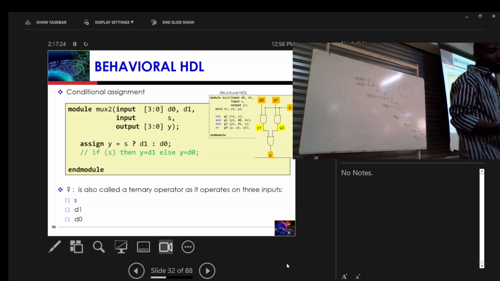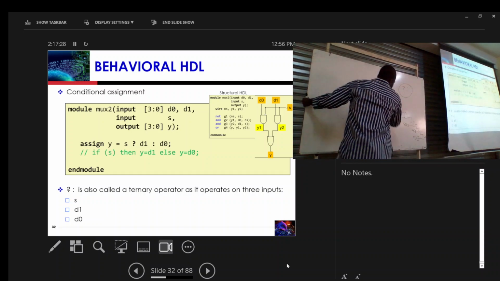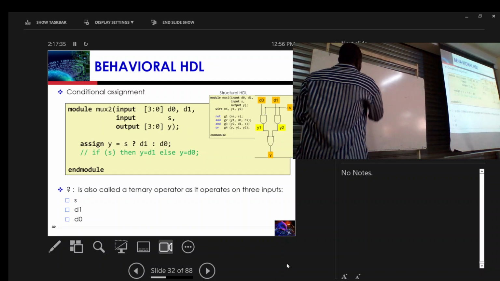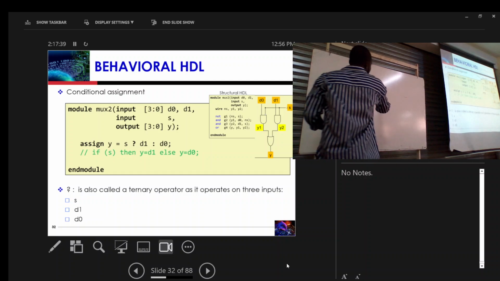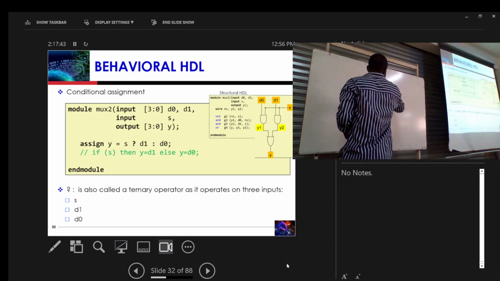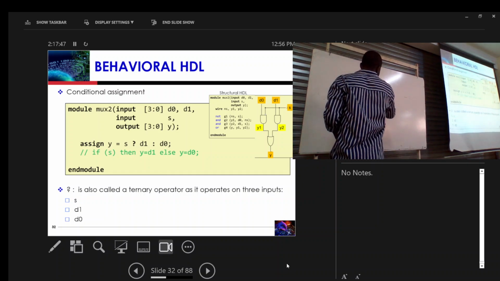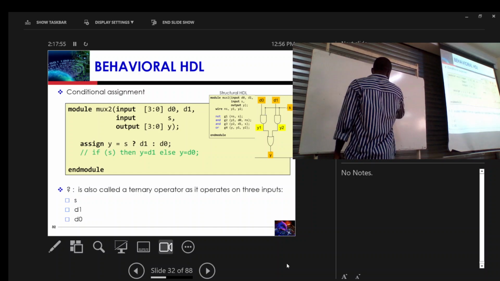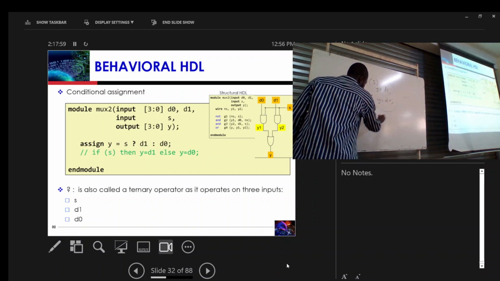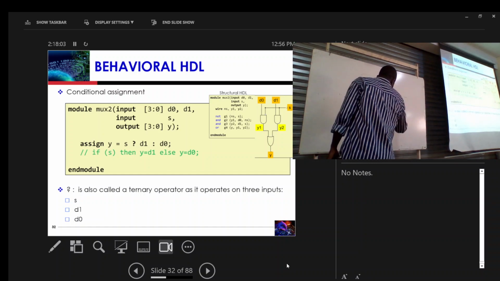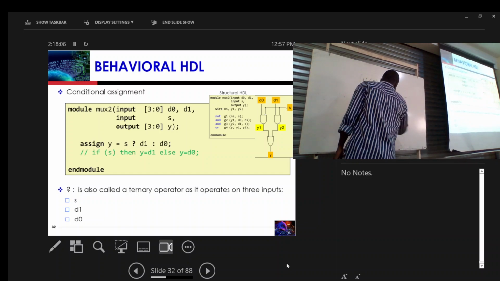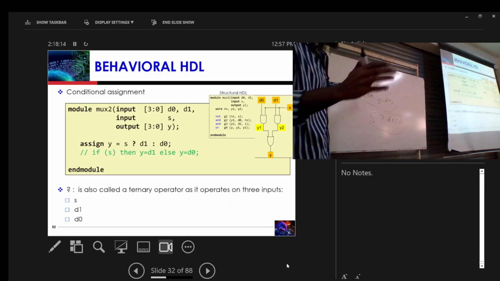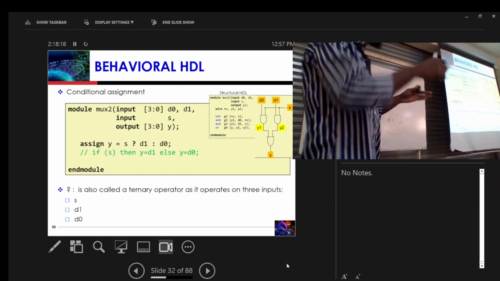This is easy. You guys have seen this. Somebody can also write it in the same way: if S, Y is equal to D1, else D0. These are the same, and this just means a multiplexer. When I see if else statements, it means that you're actually designing a multiplexer.